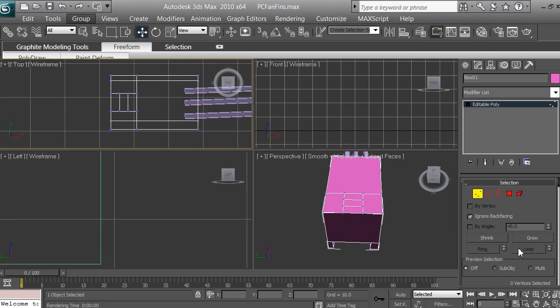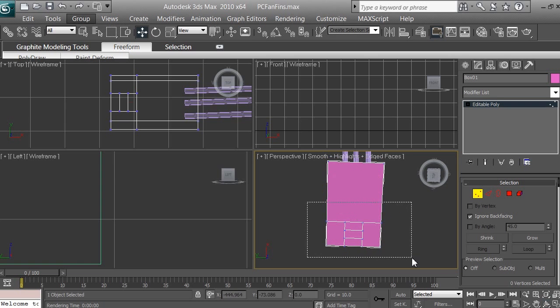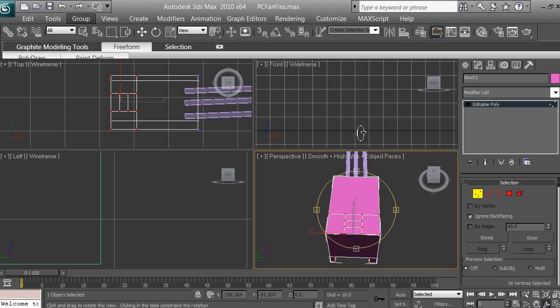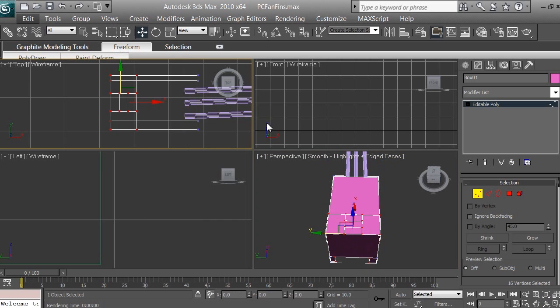Let's try in our perspective view. Let's select those, boom, and let's have a look. It checked. Yeah, it doesn't work. Okay, let's go ahead and bring it back and select that ignore back facing, and let's select it again. Yeah, it doesn't work. You gotta just go somewhere.